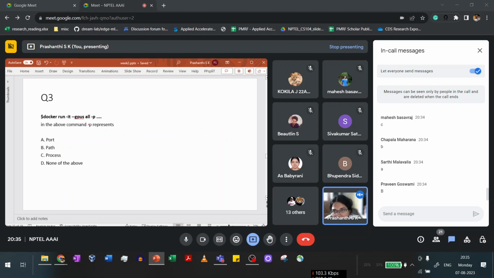Docker run -it --gpus all -p, and docker images. Okay, that was a command probably. And in this command, the -p represents what? That's your question. Okay, port A. Any other answers? A. Anyone else?